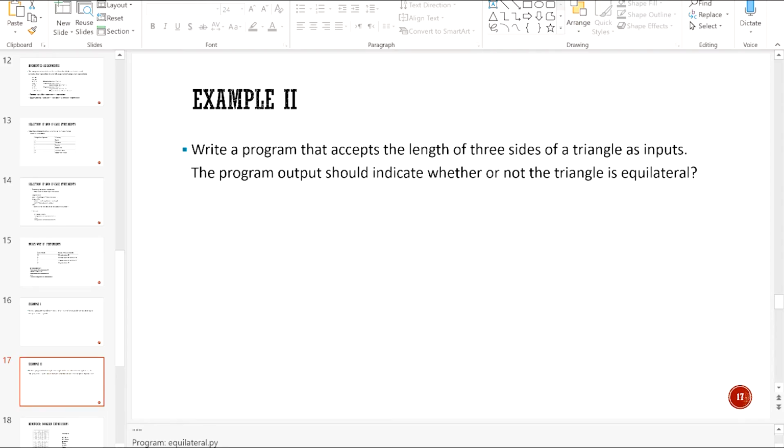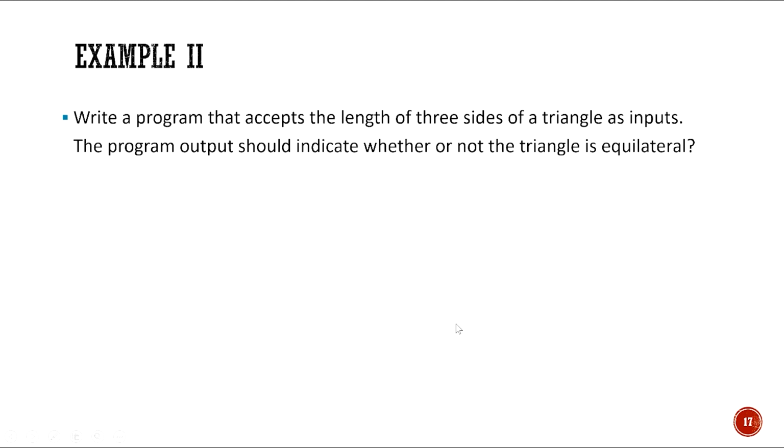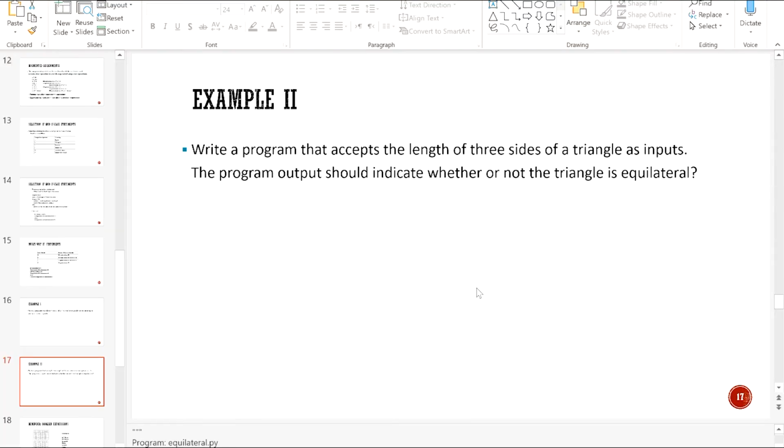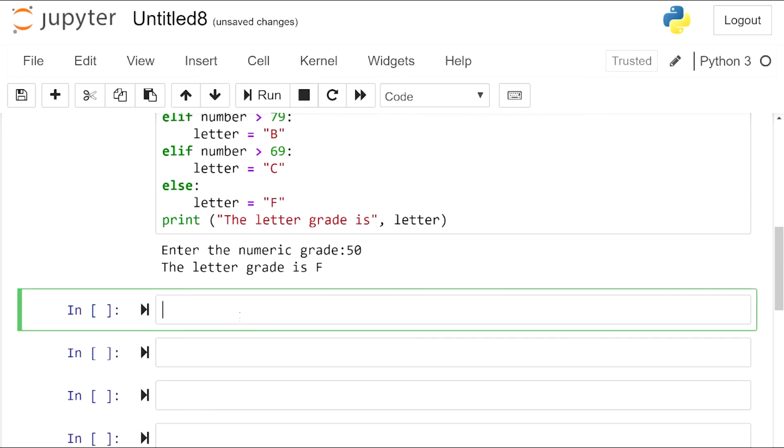Another example, just to play with selection statements. Let's write a program that accepts the lengths of 3 sides of a triangle as inputs. So we will have 3 inputs and each represent the length of a side. Now the program output should indicate whether or not the triangle is equilateral. So if they have identical lengths, the triangle is equilateral, otherwise it's not. Okay, so we have a condition to check. Let's try to code this.